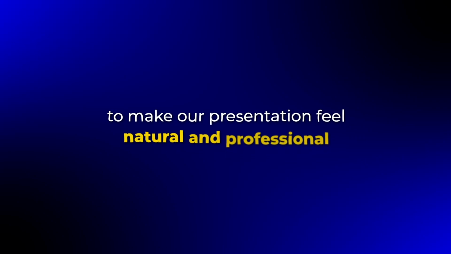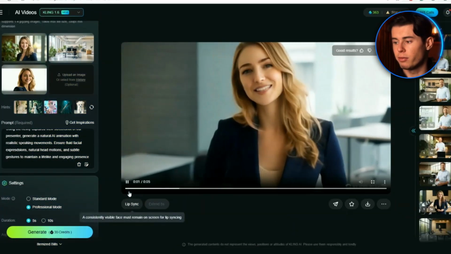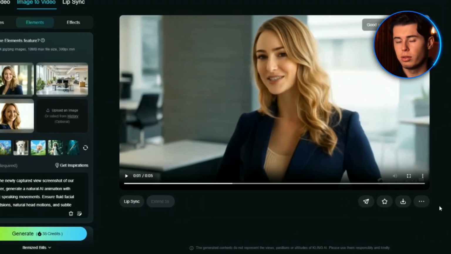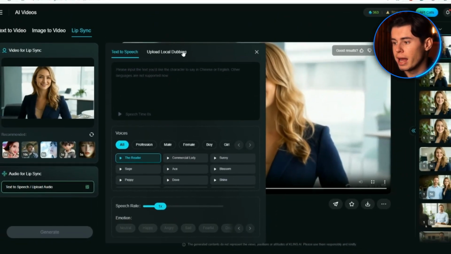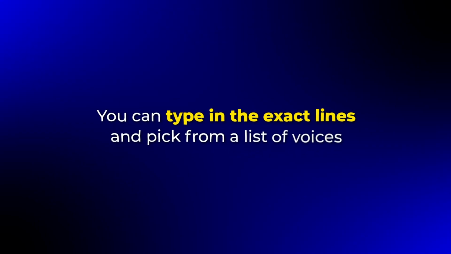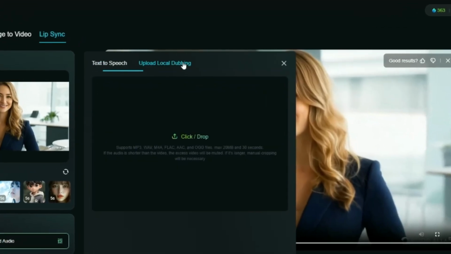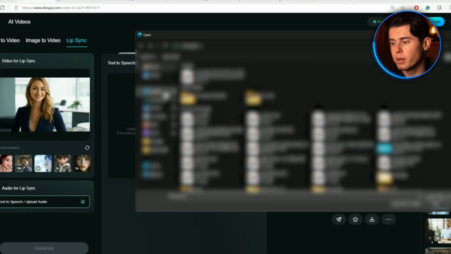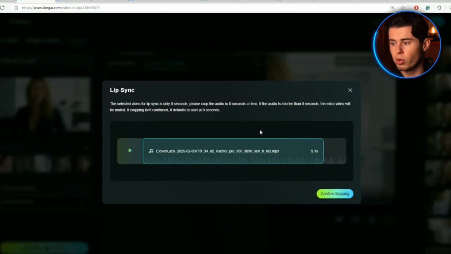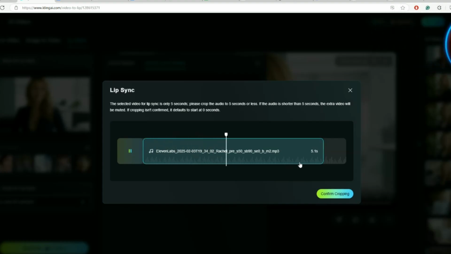Next, we need to add lip sync to make our presentation feel natural and professional. Underneath every video you create in Kling, there's this lip sync button. Select it, and this interface pops up for you to add what you want the character to say. You can type in the exact lines and pick from a list of voices, but I've actually created my own AI voice separately, so I'll go to Upload Local Dubbing to use my own recording. If the recording is too long, you'll need to crop it to fit the length of the video, and we can preview what that sounds like.